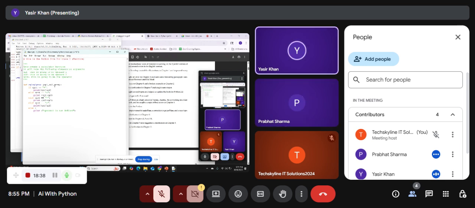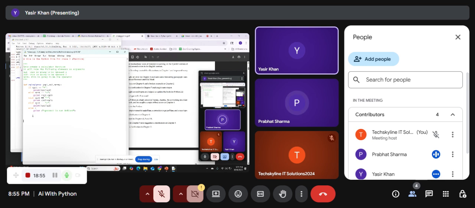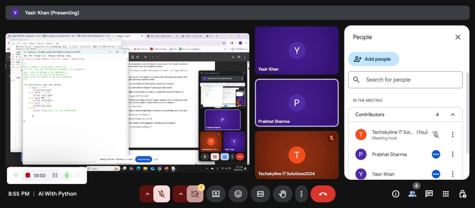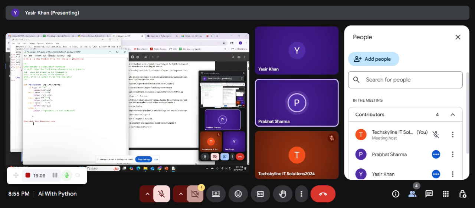Okay. After the whole calculator thing is defined, after print operator is defined, go backspace. At the end of this file, just 2-3 enters. Yeah, enters. Write a single line comment, testing the function now. Okay, enter.